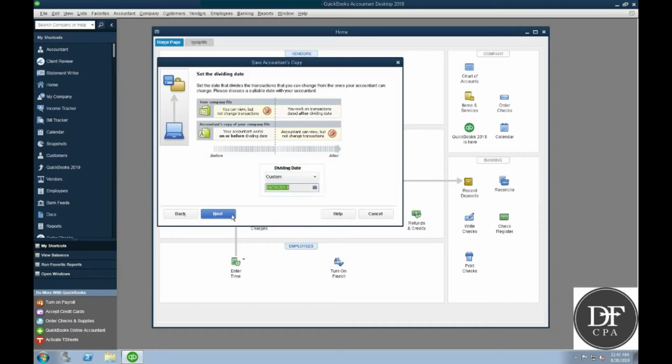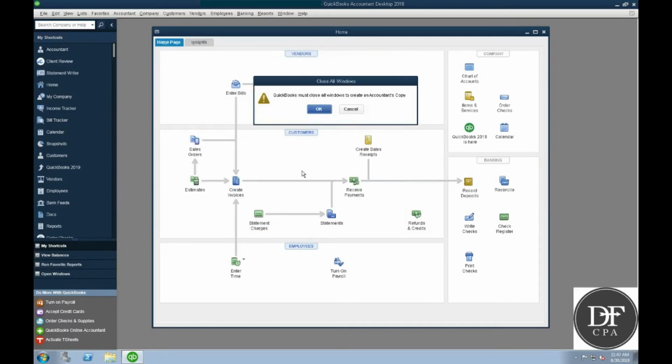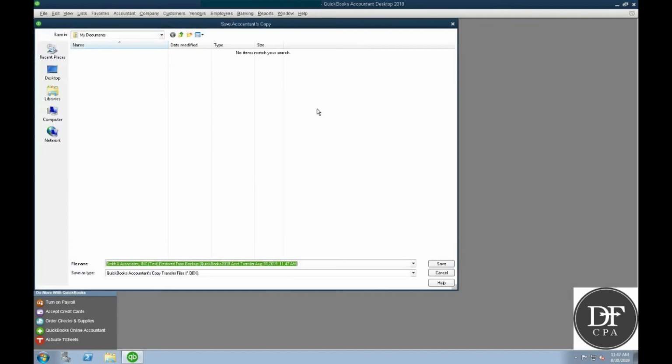QuickBooks will now tell you that it needs to close all windows in order to create the accountant's copy. You will also be prompted to save the file to a location. You can choose to update your location now. QuickBooks will automatically generate a name for the accountant's copy file. However, you can update the file name if you wish. Click Save, and a window will pop up letting you know that the accountant's copy file has been successfully created.